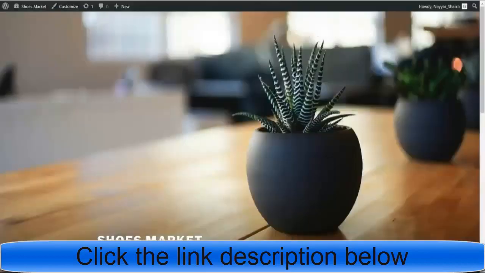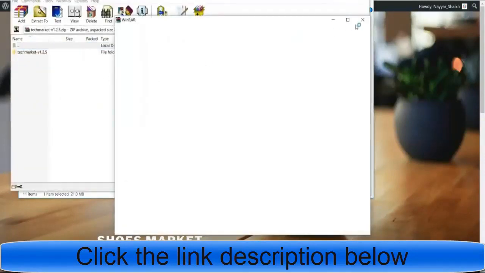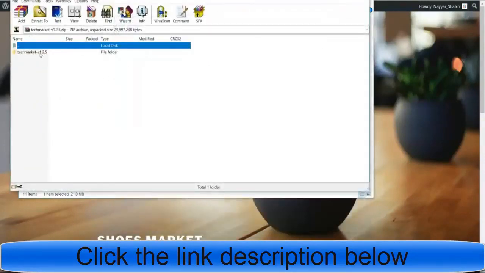Okay, so once you purchase this theme, you will get a file. Let me show you that file. That file would look something like this, a ThemeForest tech market. It will say something like this. Now what you have to do, you have to open this file. Okay, this is not the file that we have to download. First we have to open this file.